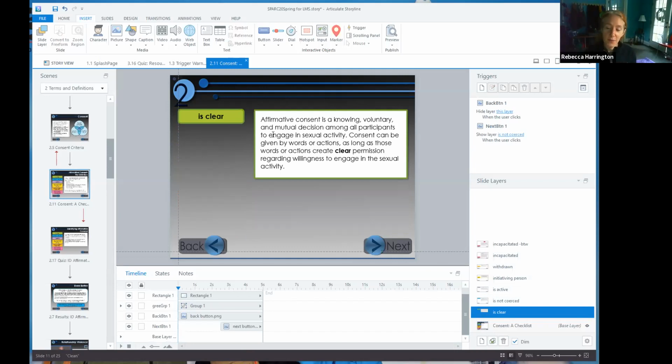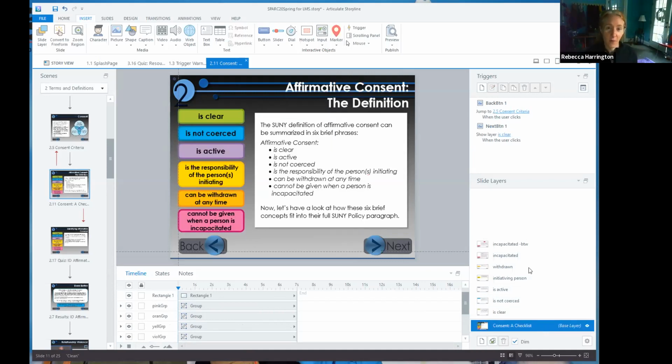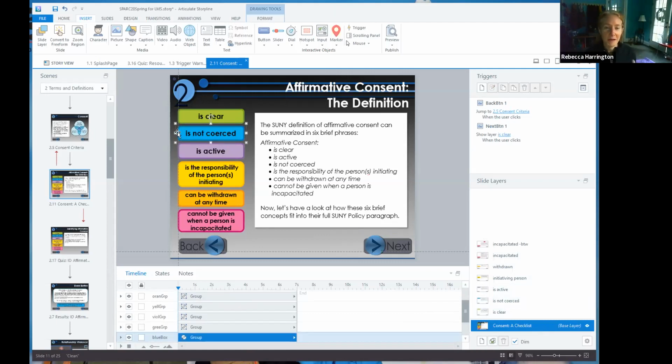And so I was able to build these slides pretty fast, all of these layers, because I could just copy it. I could just refer back to this one. I could grab the one little chunk that I wanted, which is this is clear button, or in the next case, the next slide is not coerced. I can just grab that element, copy it, paste it, and bring it to the next thing. I can bring the back and the next buttons along with me, and then all I have to do is adjust the triggers, and I can get all that information. You know, you can build these slides pretty quick.